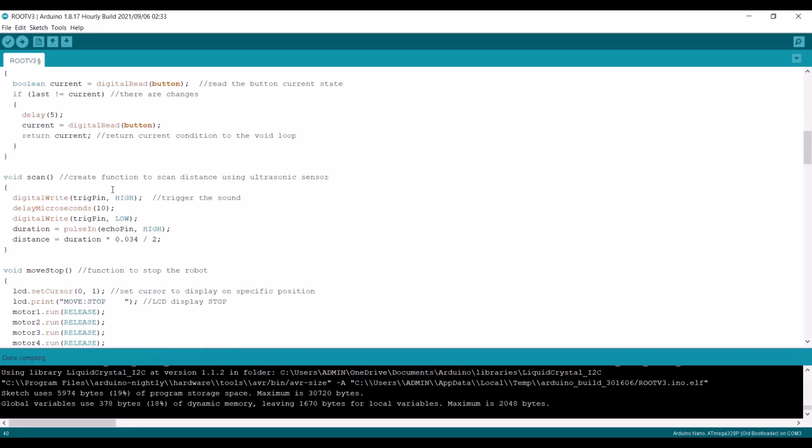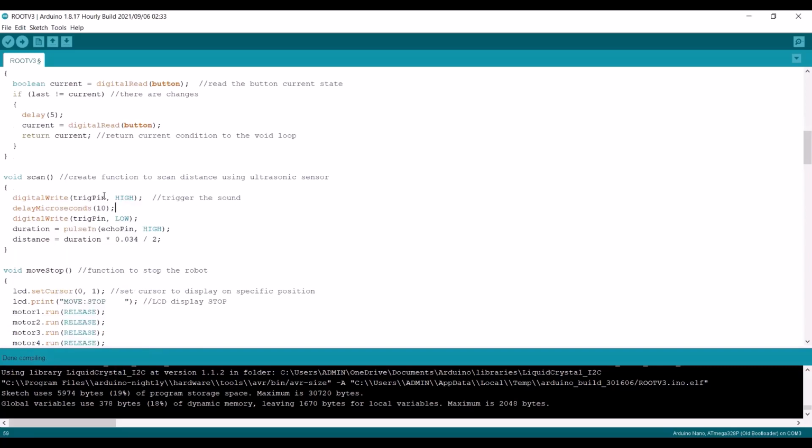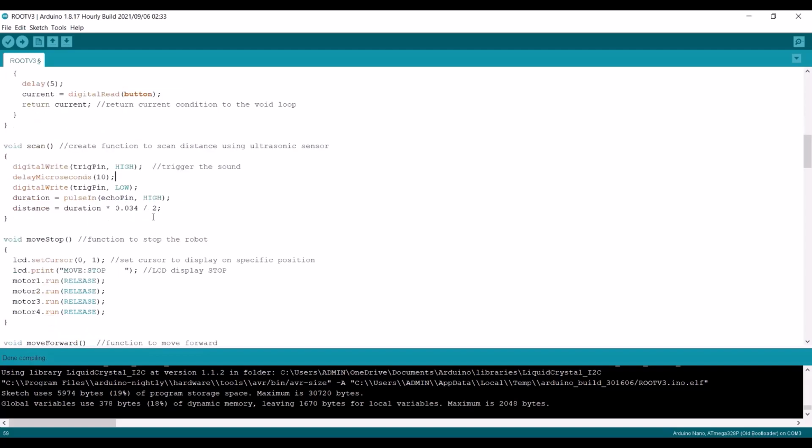Then we created a function, scan. This scan function is to scan the distance. Here we set the trigger pin to high first, let it trigger the sound, and then after a few microseconds it will be set to low. The sound and the duration will be received by the echo pin. So we set the echo pin to high and it will start to receive. Then we can calculate the distance here by using this formula.